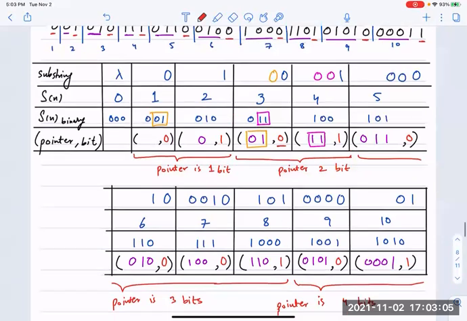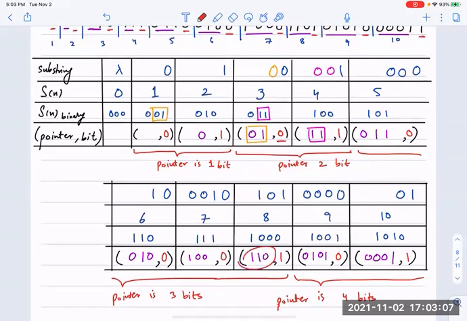Okay, if you take any of them, so for example, this one, here the pointer is 1, 1, 0. So it's actually pointing to a previous substring 1, 1, 0. And that's here. So the substring is 1, 0. So I picked this 1, 0 and I put it here next to my bit. Okay, is that clear? Yes, that's clear.